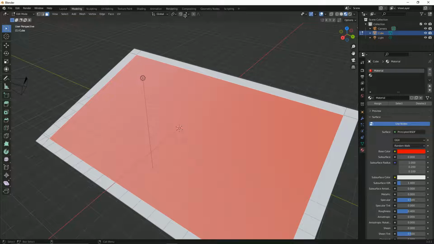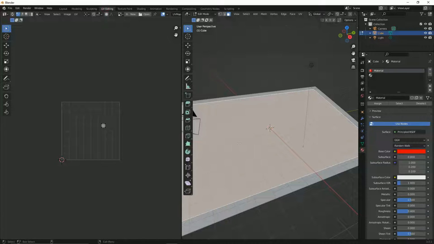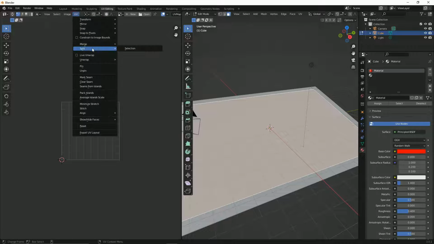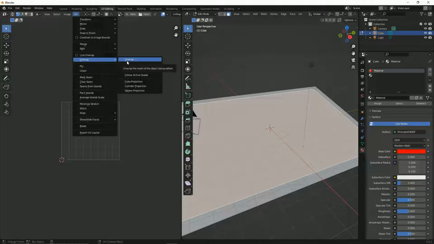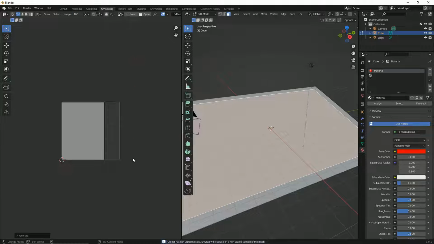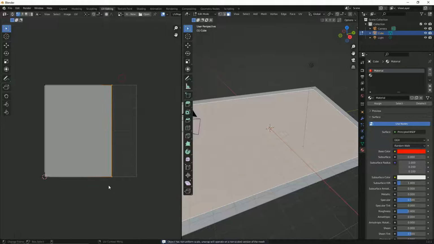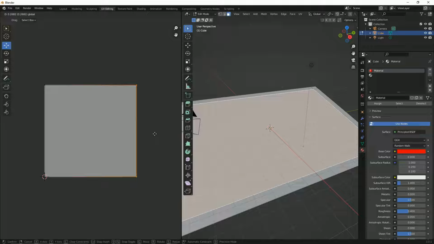Okay, so I've got this. I'm going to quickly go to UV editing. With this face here, I'm going to do a quick unwrap. And we can just do an unwrap like this. Then I'll grab the UV verts over here and stretch them so it's going to cover everything across like that. Cool. Nice and simple material.